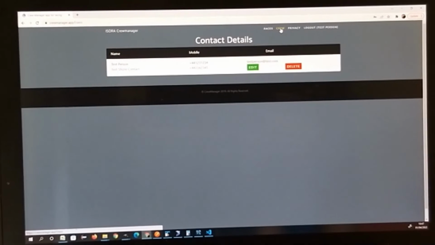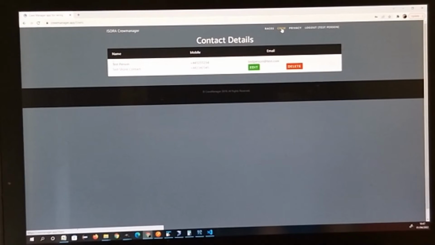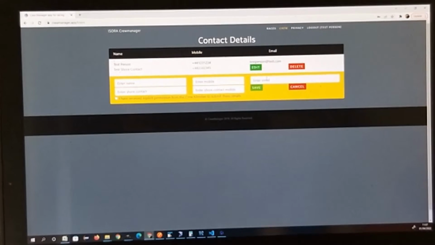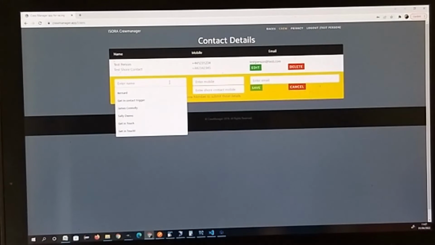So if you click into the crew menu, you'll then see your crew list. On that crew menu, you have an option to add new crew members, and you simply just edit the details, tick the box saying you have permission to enter their personal details, email address, for example, into the system, and then you save that. And this is a quick way to actually add the rest of your panel in at one go.